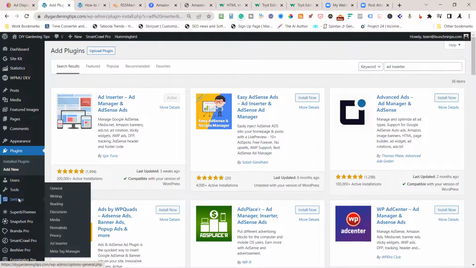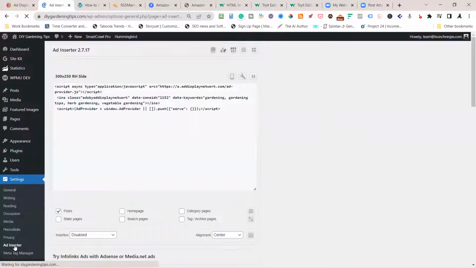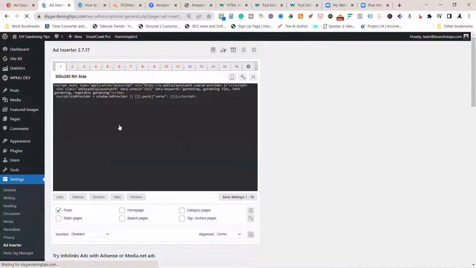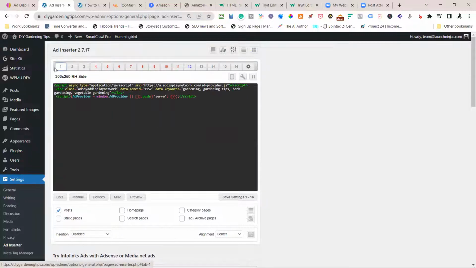I'm going to go into settings. This is where it resides, right down here in ad inserter. When it comes up, you've got 16 blocks that you can put code into. I'm going to go over how I configure it. But if you need more blocks, just come up here and you can add up to 96 blocks. Very easy to do. Okay, so let's talk about the blocks.